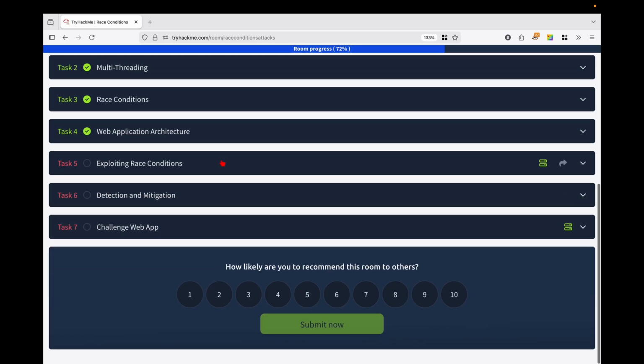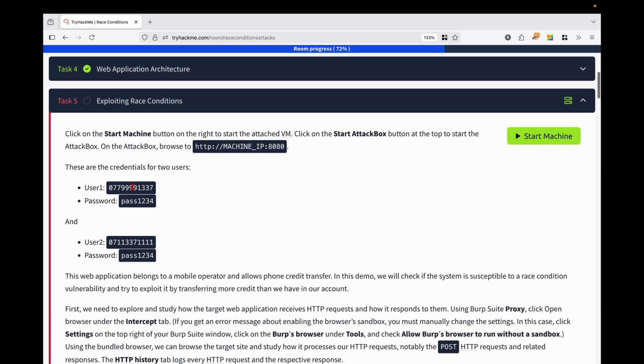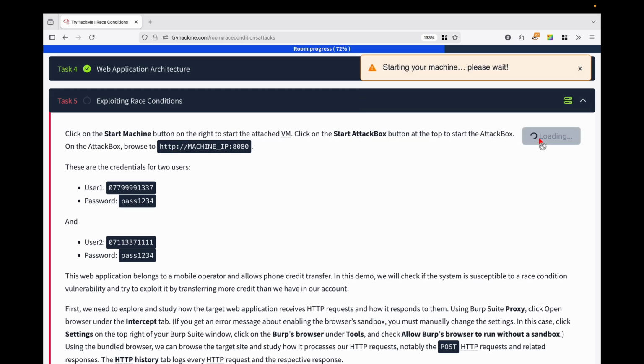That was task 4. So now we're getting a little practical, exploiting race conditions. Click on the Start Machine button on the right to start the attached VM. Click on the Start Attack Box button at the top to start the attack box. On the attack box, browse to the HTTP machine IP. So let's start this machine.